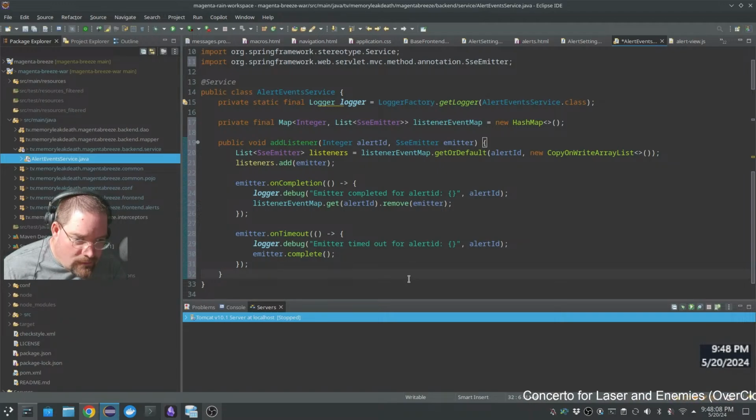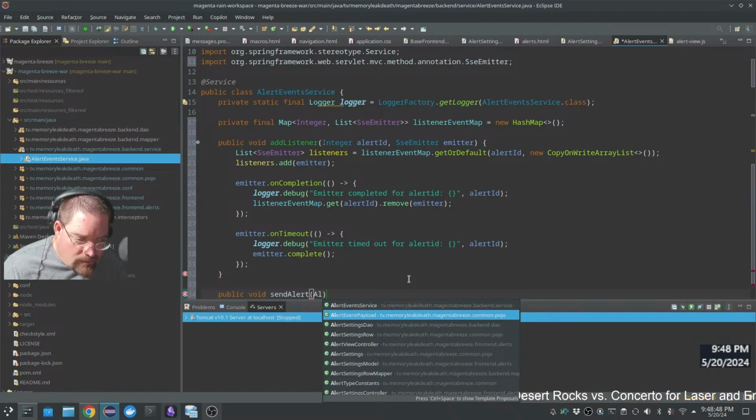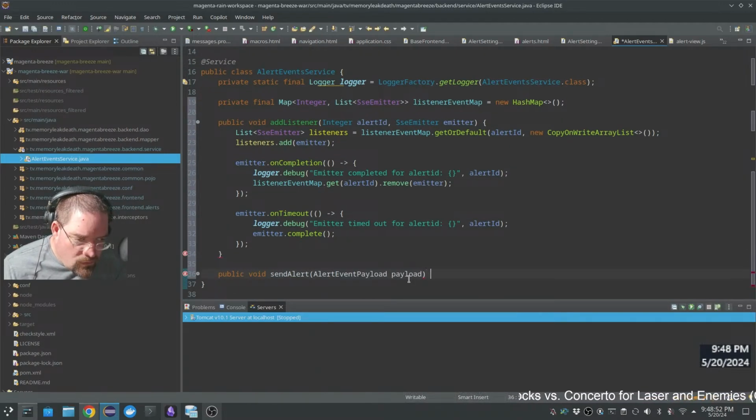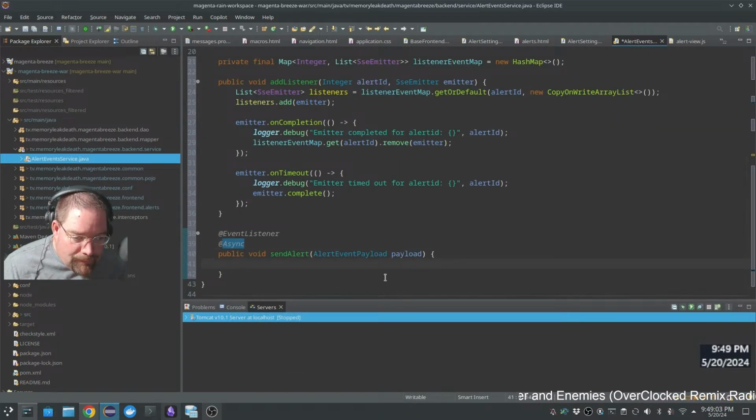All right, so add listener, and then we'll have the thing to send the alert, but it'll be an event listener here that'll send the alert. So I would do public void sendAlert, and that would be the thing I called alert event payload. And this is an event listener async.